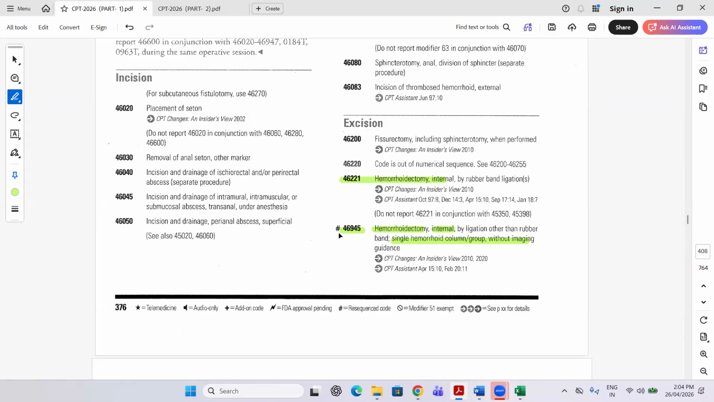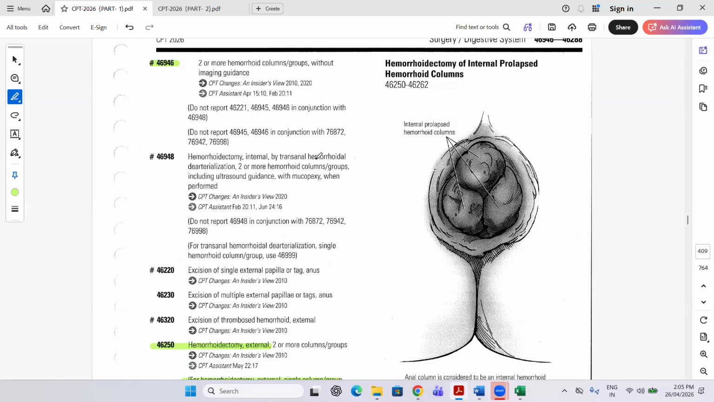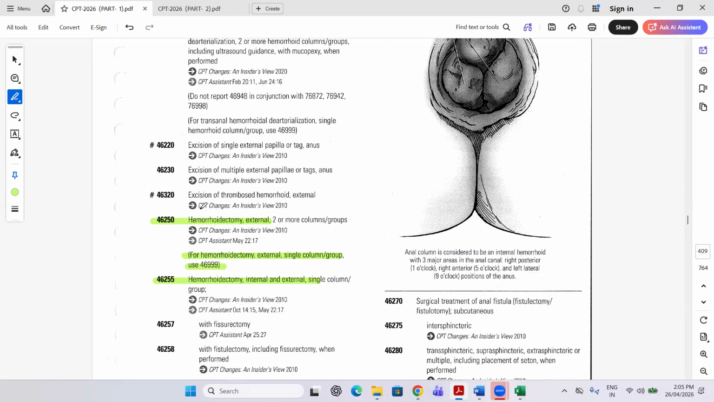If it's a single group, the code is 46945. If I am treating multiple groups, then 46946 is the code. Two or more columns treated, that is the next code you have to use. These are all the different codes for treatment of internal hemorrhoids. In a similar way, you will find it for external hemorrhoids.